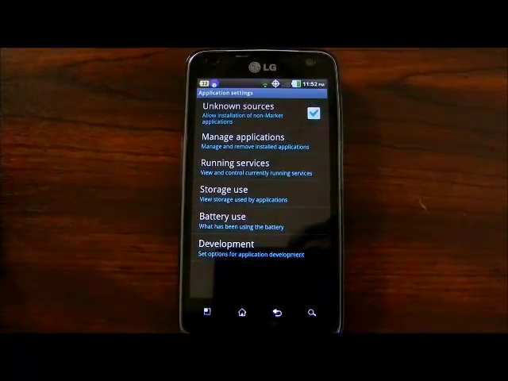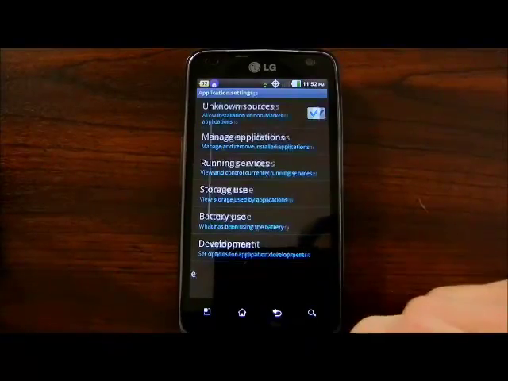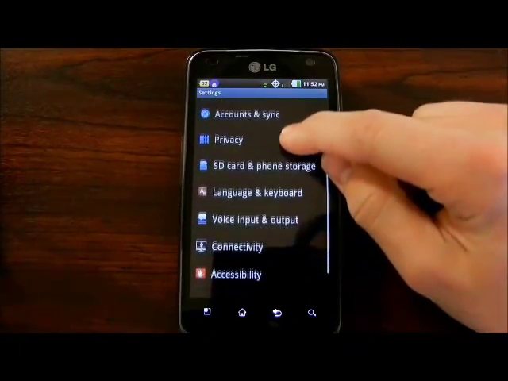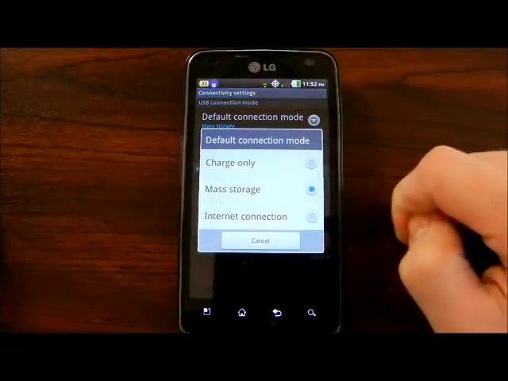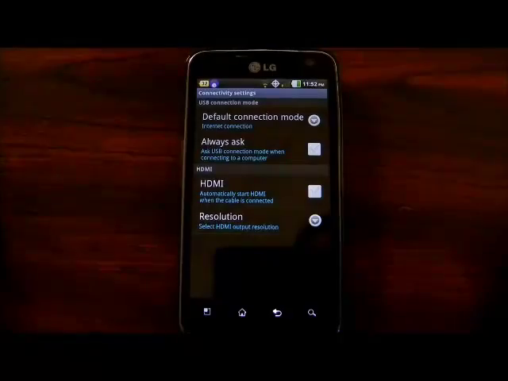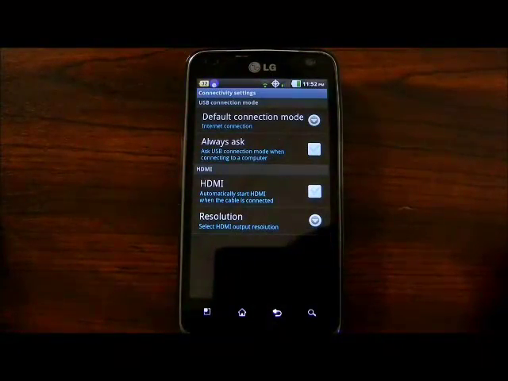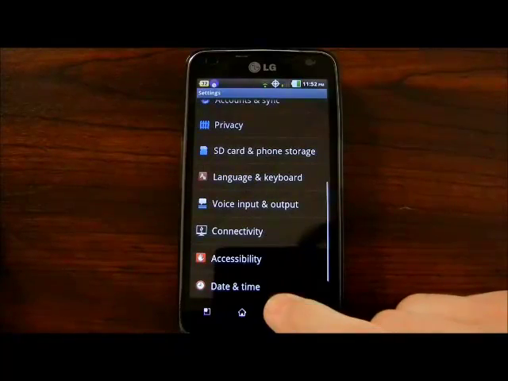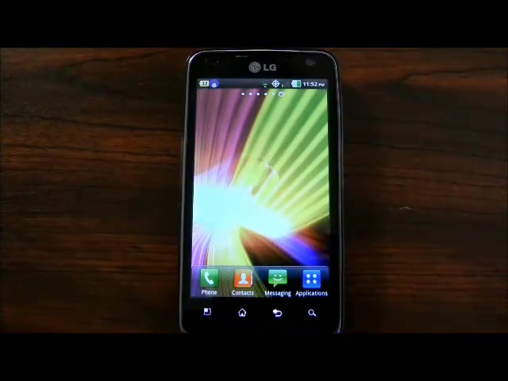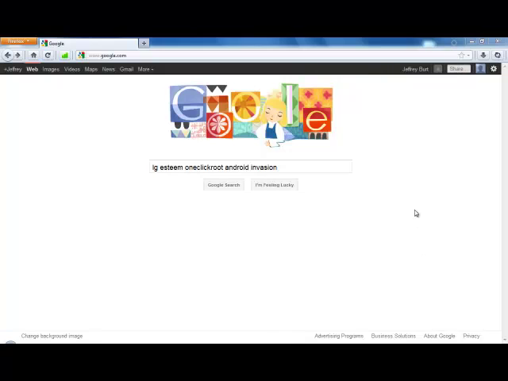Okay, that's step one. The next step on the phone is you want to go down to connectivity, hit default connection mode, and click internet connection. Once you have that, you can hit the back button and get out of the menu, and now we're going to go over to the computer. At this point your phone should be already set up, and now we're onto the computer.